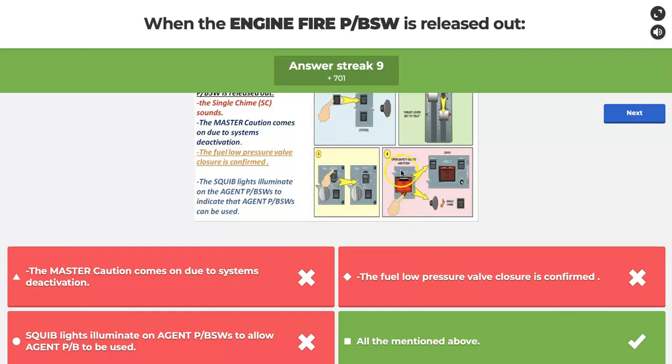So this is master isolation push button. It isolates many functions for the engine to prevent fire propagation or fire from spreading into the engine. If you have an engine fire indication, don't delay the procedure. You need to do the procedure as fast as you can.